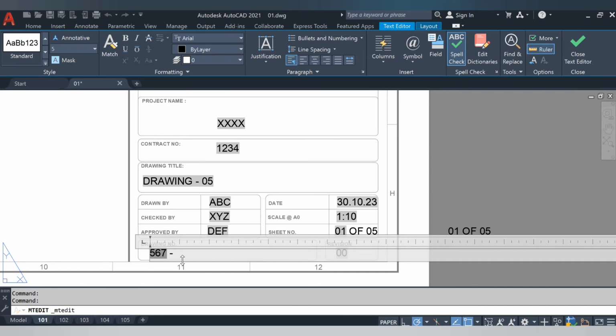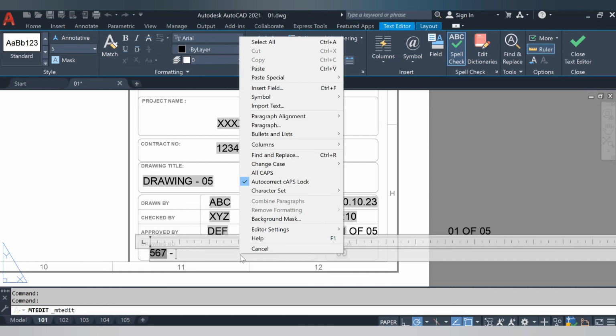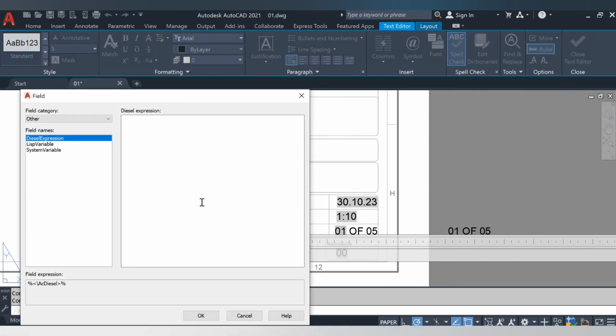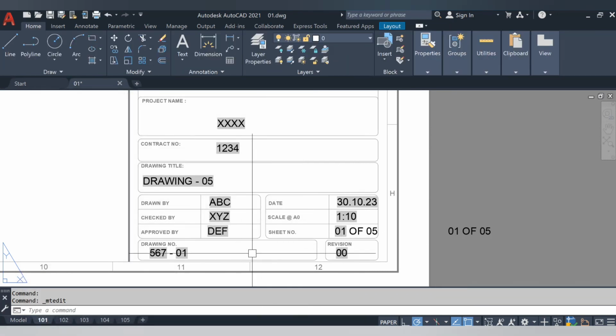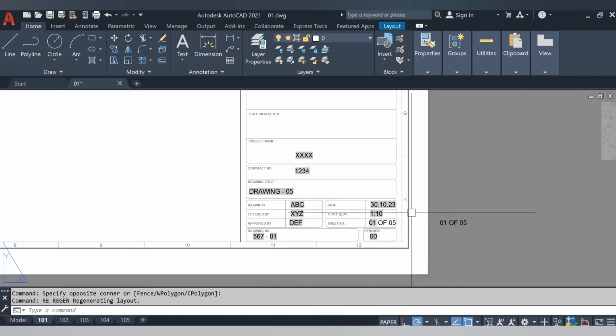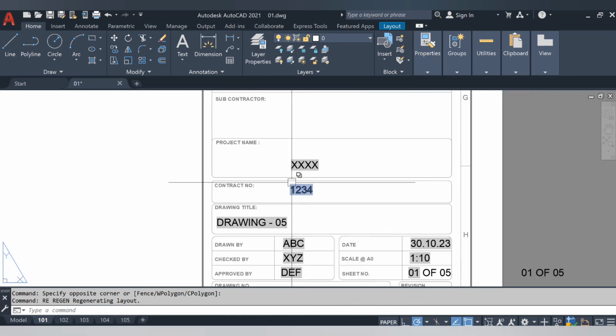For example, for the drawing number I am putting the same DIESEL expression, insert field, and I am entering that DIESEL expression. You can see here it will take the current tab value and however many digits you need, it will take automatically. I am changing that one to 106. See, it's changing automatically to 106, and I'm changing to 101 and regenerating the layout. It changed automatically to the respective value.